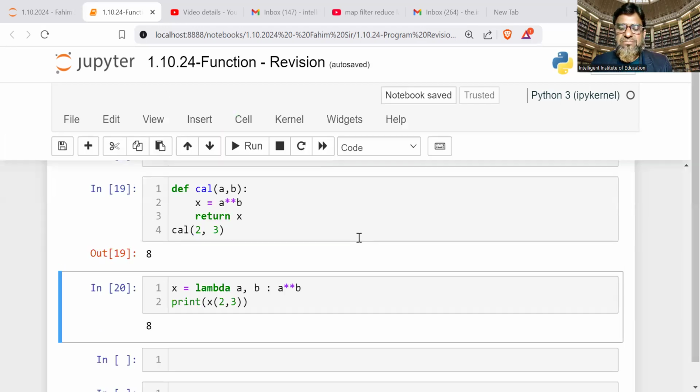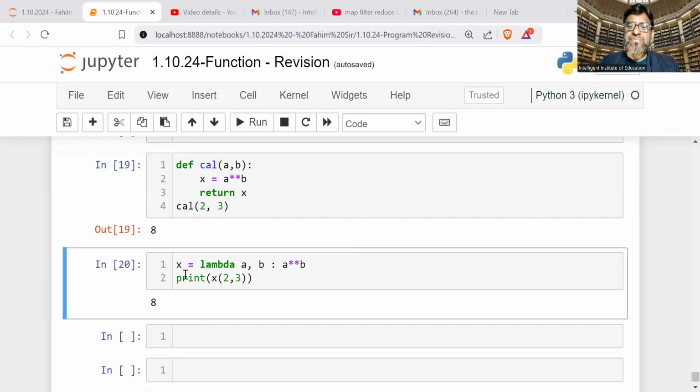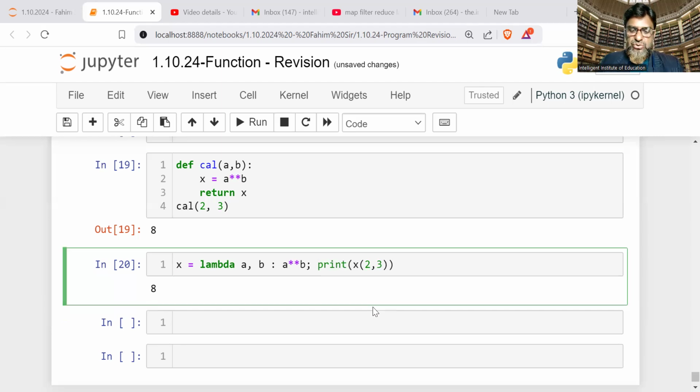So here what I have done is x equals lambda, and lambda is a keyword. Here I use a comma b, basically two arguments. In the normal function also I passed two arguments, and here also I have passed two arguments. After the colon is the logic applied, a to the power b. Then I have printed. Basically, I have written this expression in one line. Here also I can use a semicolon and print. Execute it, and the answer is the same.